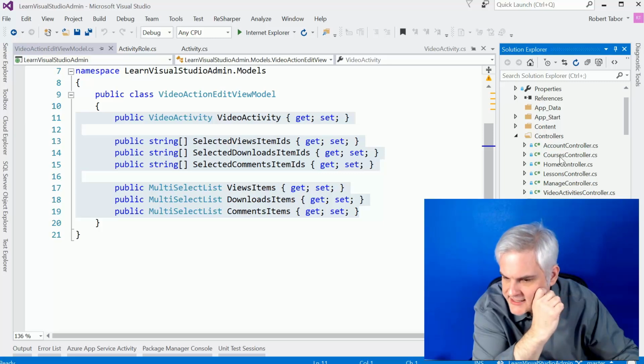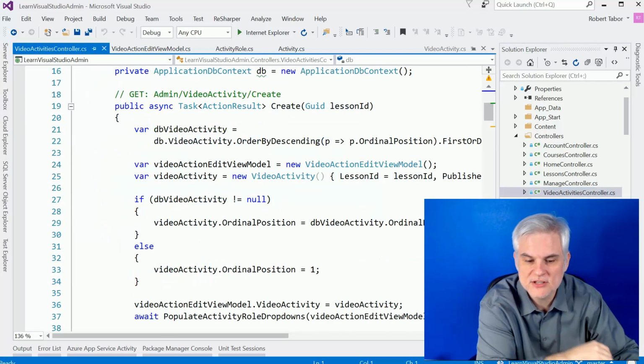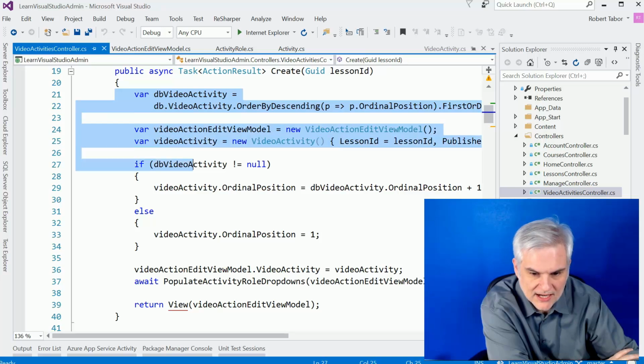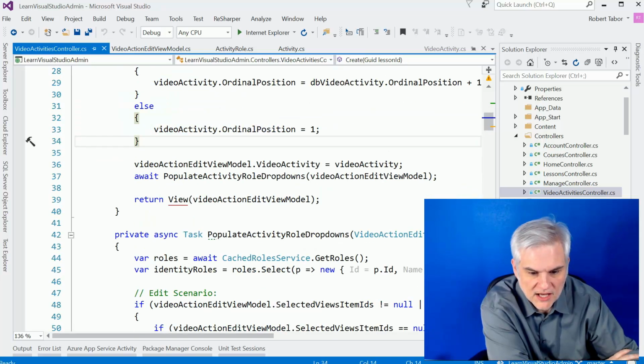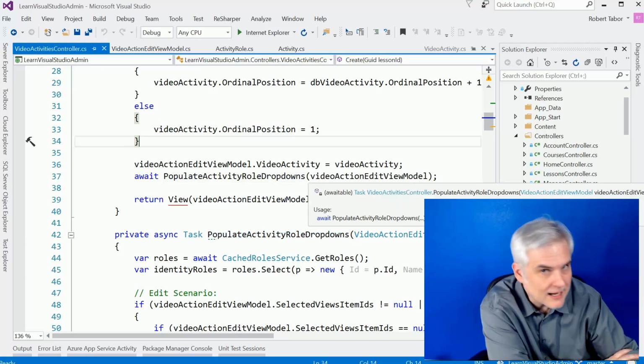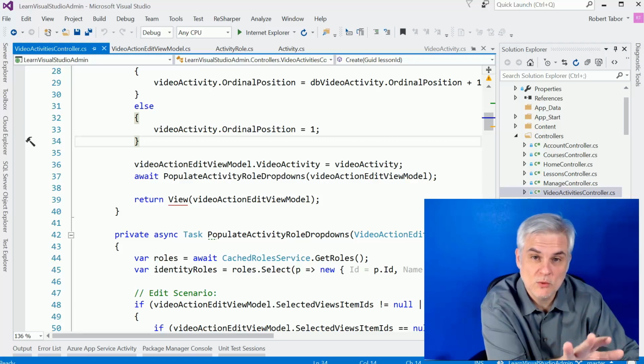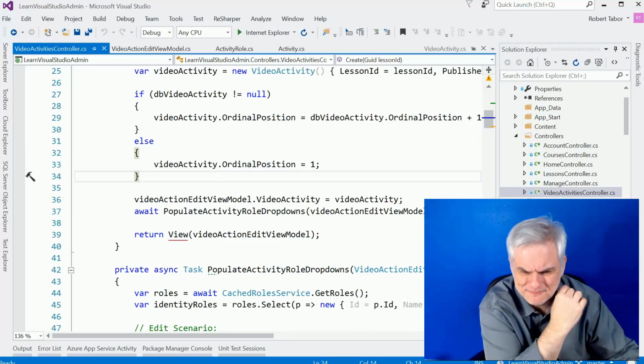We'll take a look at the video activities controller. I'm not going to lie to you, this is going to look complex, and I could refactor this and improve it quite a bit. There's a lot of checking, and there's a lot of grabbing, there's calling of other methods like this populate activity role drop down. A lot of logic going on here to figure out these scenarios, and this is one of the more complicated things I've done in a while.